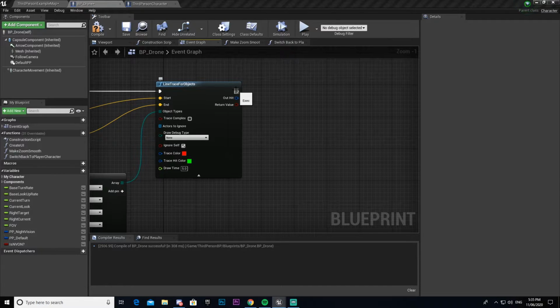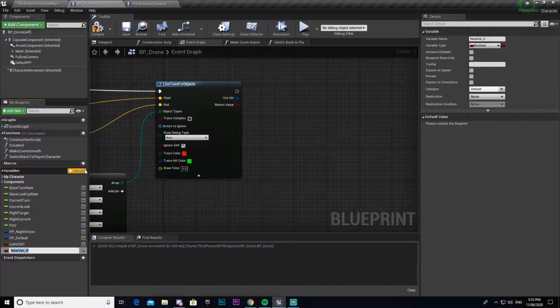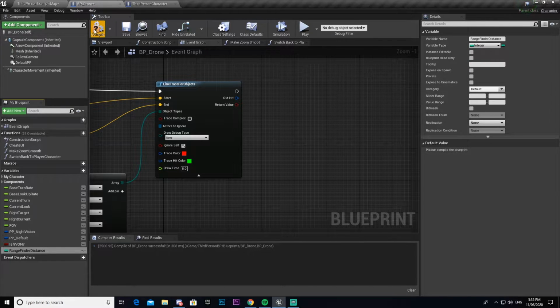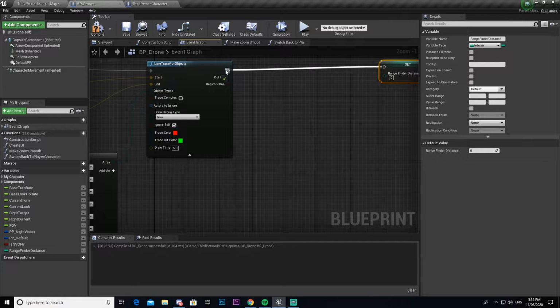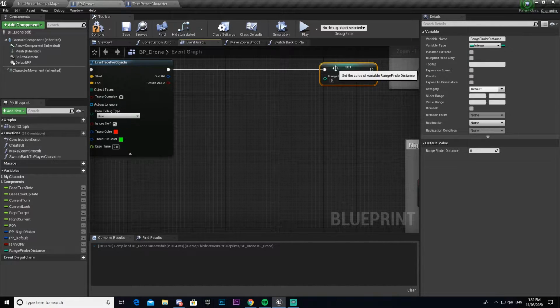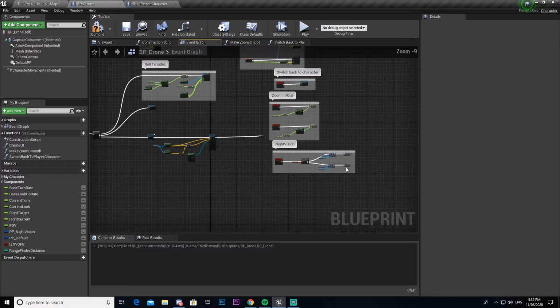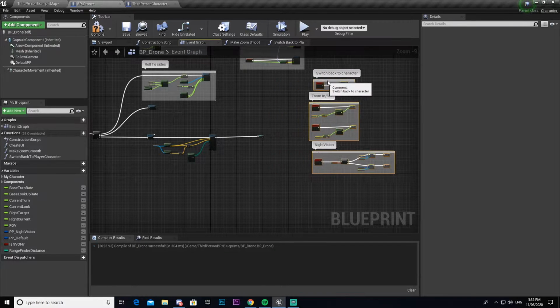So we're now going to actually make another variable here. We're going to call this one rangefinder distance. We're going to set this to an integer, and then we're going to leave that 0 by default. We're going to drag that out and set it, giving us some space to work with. Going to go ahead and just move these ones over.